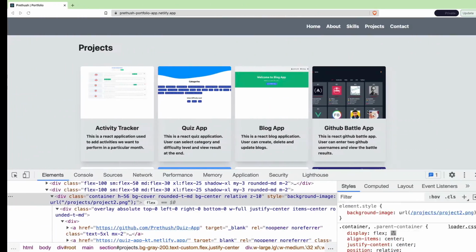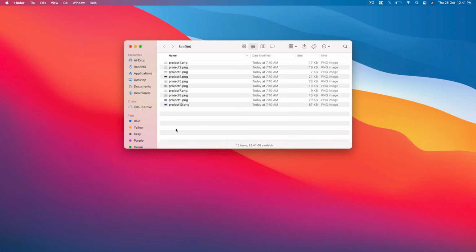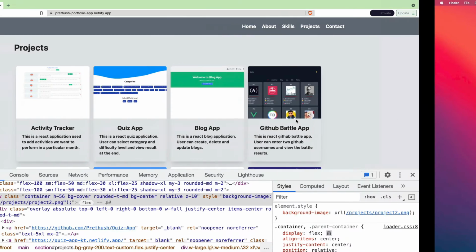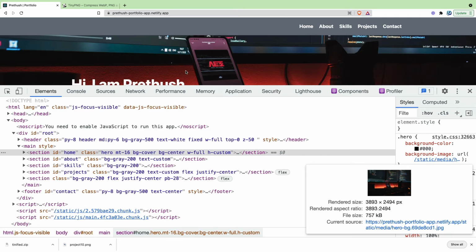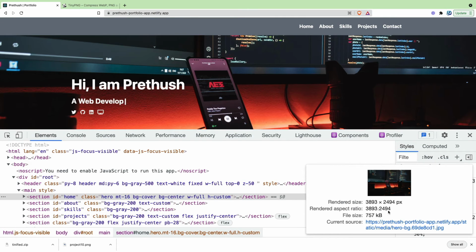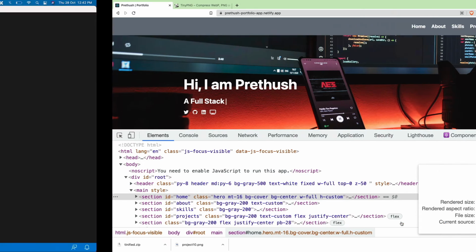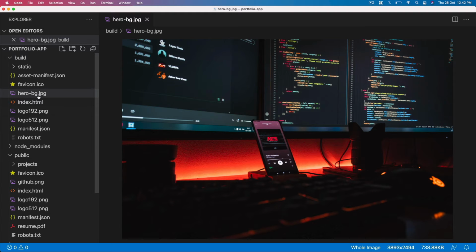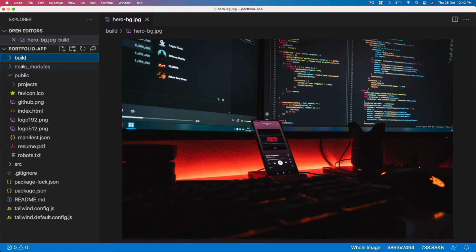So now we are done reducing the size of the images, and we can see that the size of the image is around 17 KB, 16 KB. It has reduced a lot, right? And the last thing we need to do is to reduce the size of this hero image. So if we take a look at it where it is, you can see that it's called Hero BG. So let's go ahead and search for it. So it's somewhere in the build folder, but we don't have to change there.